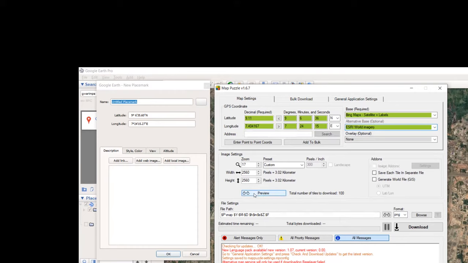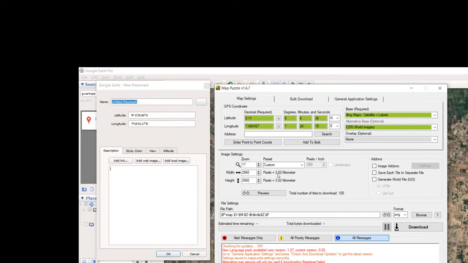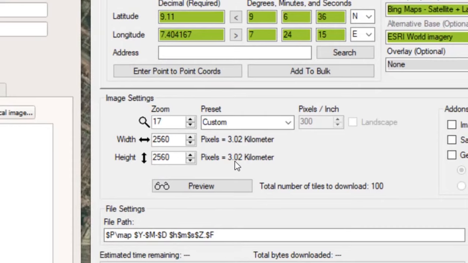Now I'll preview it. It's going to show me the area coverage. Now it covers not all of Gwarimpa though. So you see Gwarimpa, Gwarimpa 1, Gwarimpa 2, and it's at Zoom 17. Now Zoom 17 is covering what? Let's pause this one first. Let's remove it. Zoom 17 is covering 3 kilometers by 3 kilometers.